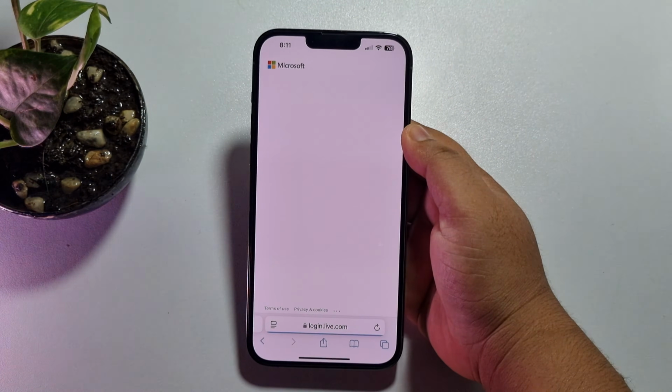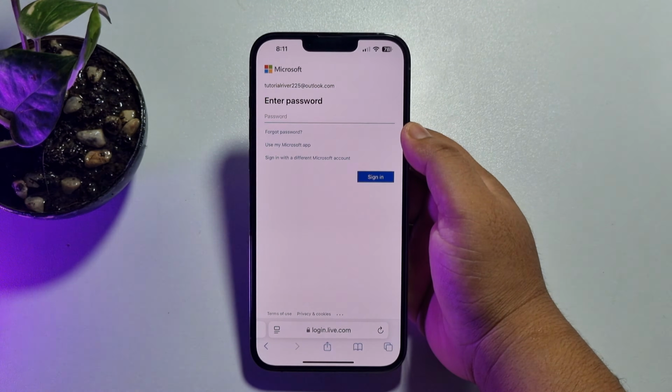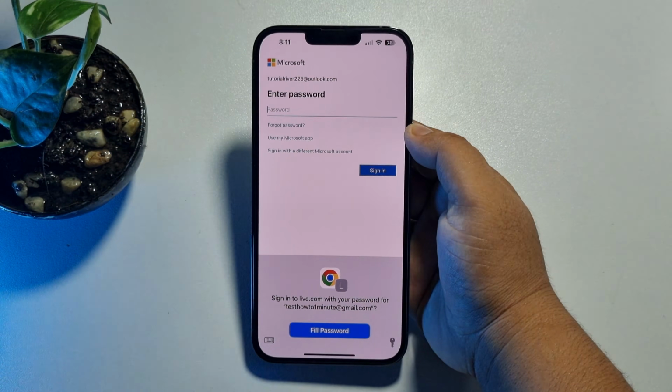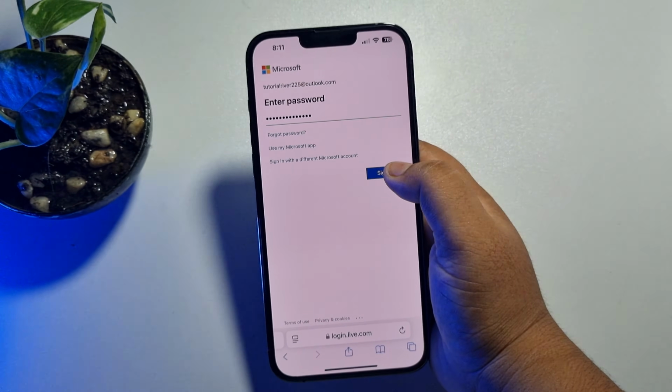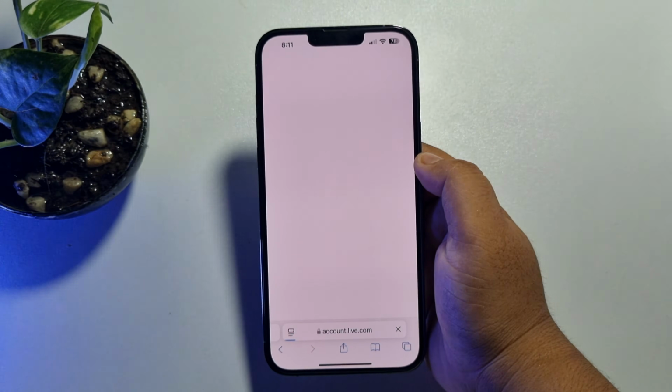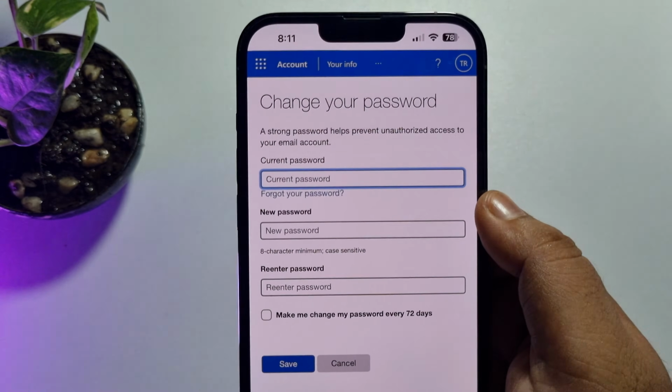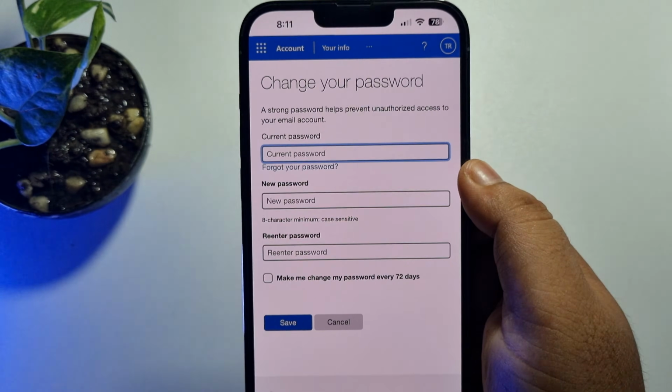And now you have to verify your Microsoft account current password. So write here your account current password. Now here you will find the option to easily change your Outlook account password.